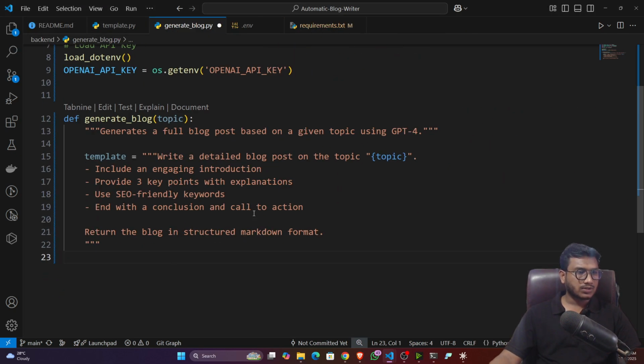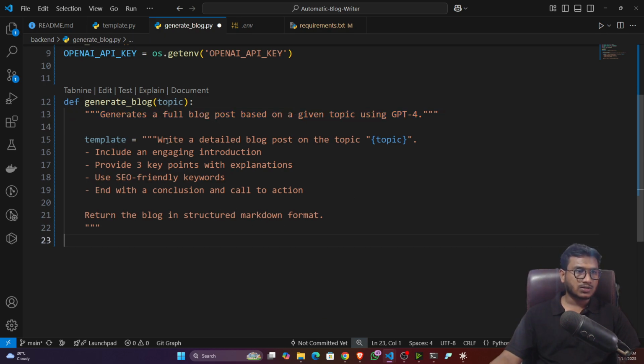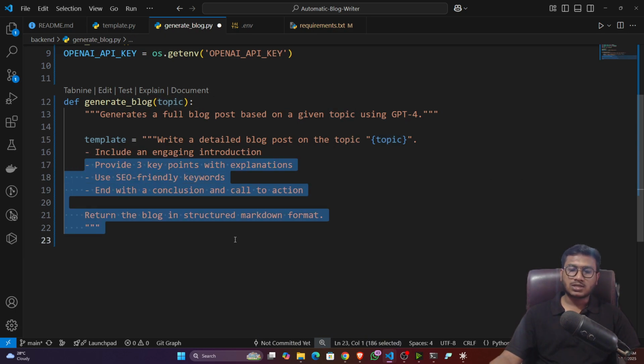This is the template I prepared. You can check. This is the docstring I have added: generate a full blog post based on the given topic using GPT-4. I'm going to use GPT-4 here. And this is my template: write a detailed blog post on the topic, which the user will pass. Include an engaging introduction. Provide 3 key points with explanation. Use SEO friendly keywords and end with a conclusion and call to action. Return the blog in a structured markdown format. Now this particular template you can change as per your requirement.